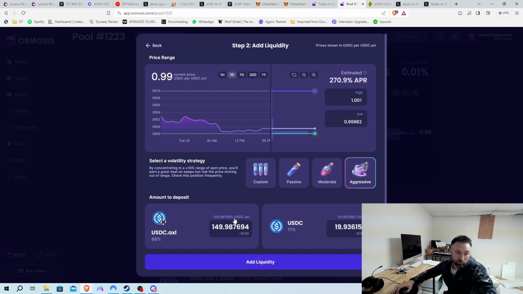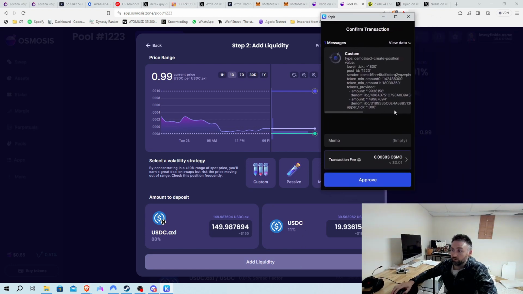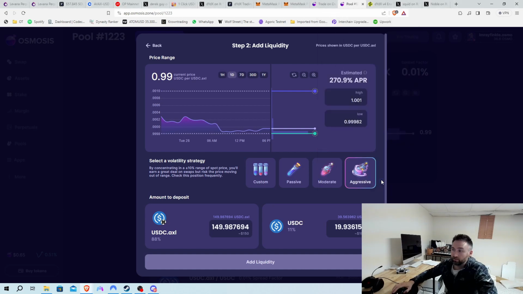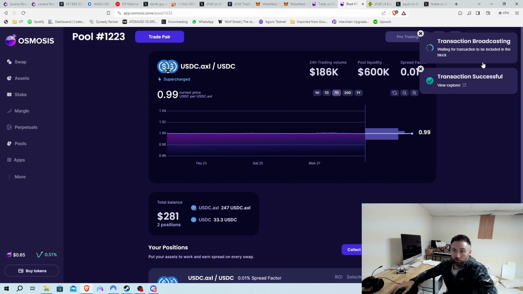So let's just max this out, and that will give us close to 170. We can always add more to this position later, but for the sake of this, let's just go through this. Approve transaction. And there we go. So that's just a quick run-through of how to do that.